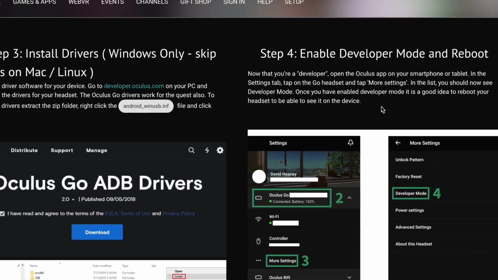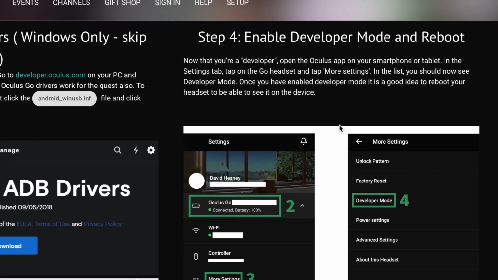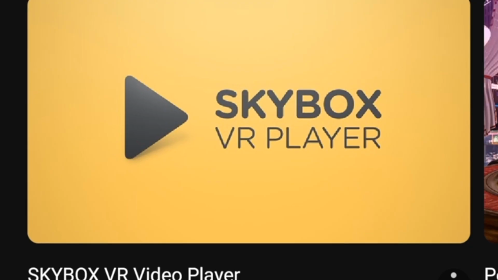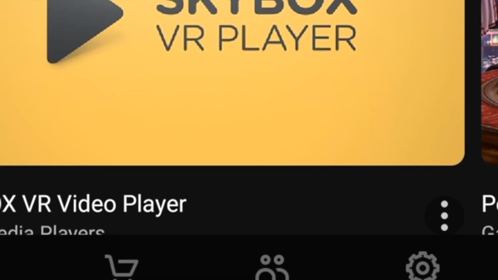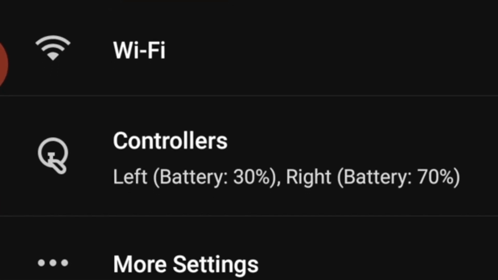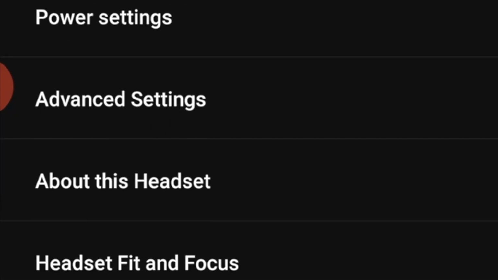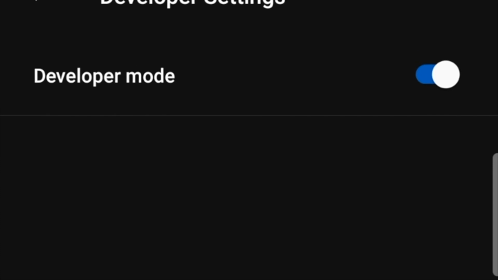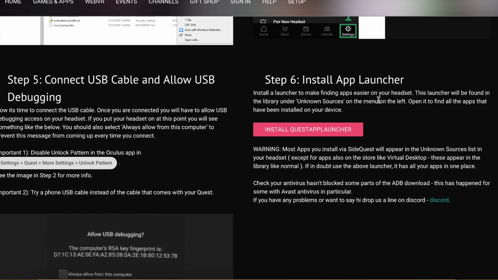So for step 4, you're going to need your phone, as you're going to have to enable developer mode on your headset. So jump across to the Oculus app, you're going to want to go to Settings, which you can find in the bottom right hand corner. You're going to click on your headset, Oculus Quest, you're going to click More Settings, you're going to go over to developer mode, and you're going to click On. So it's as simple as that, you've basically done it.